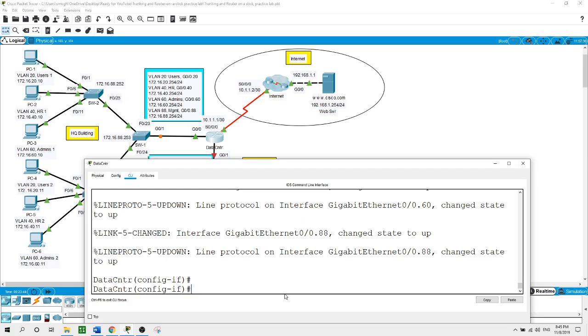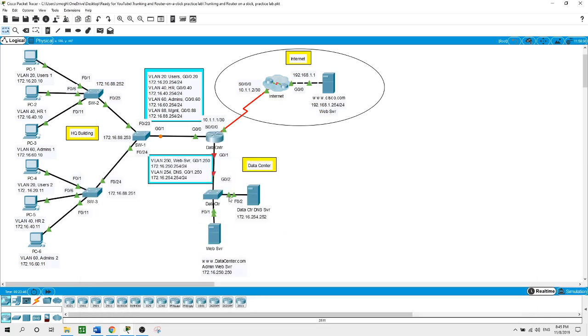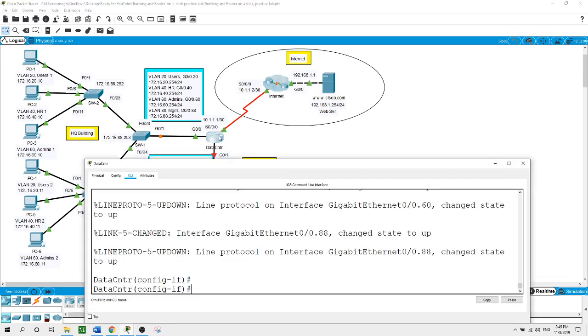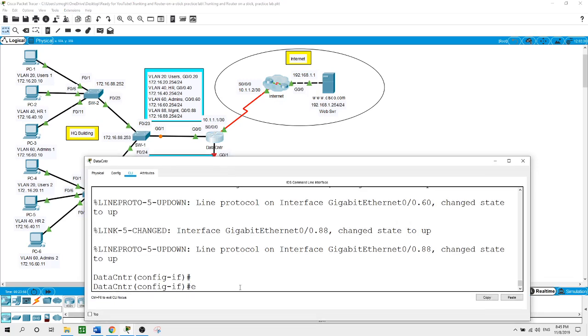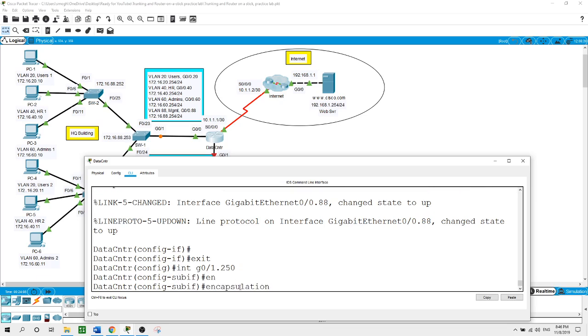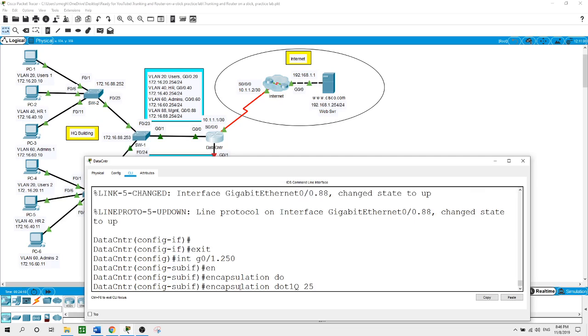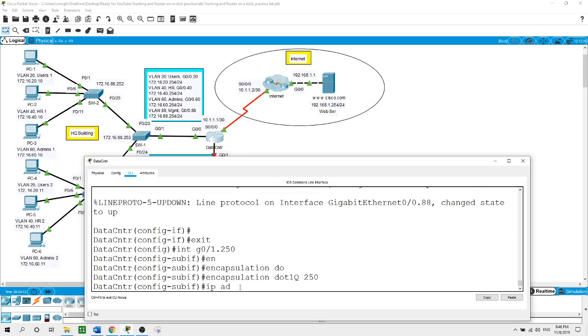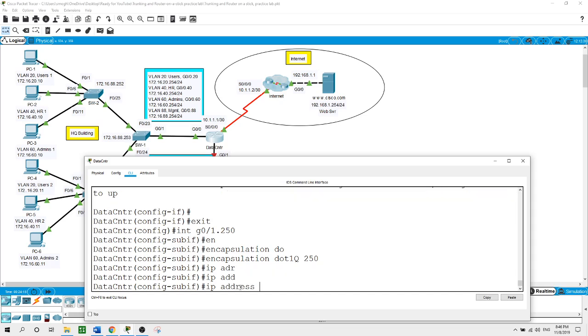Then I will configure inter-VLAN routing for VLAN 250 and 254 on this side, on Gig 0/1, this interface. So back to the data center router. Subinterface Gig 0/1.250, encapsulation dot1Q 250 for VLAN 250, and this is with IP address of 172.16.